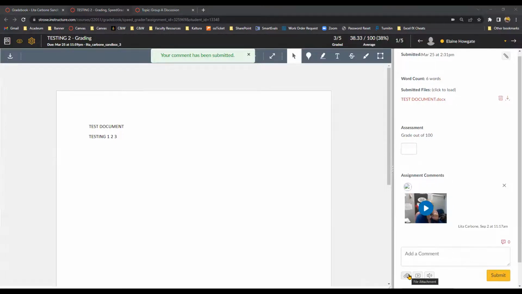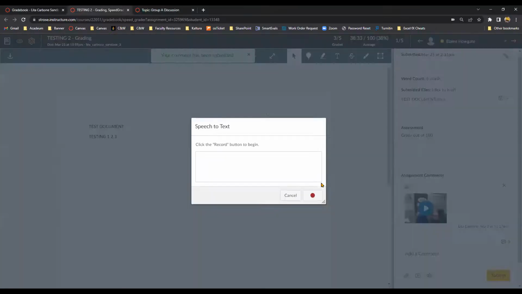The paperclip icon allows you to attach a document to the comments section. You can also use the speech-to-text functionality by selecting the megaphone icon. Great work on this assignment.